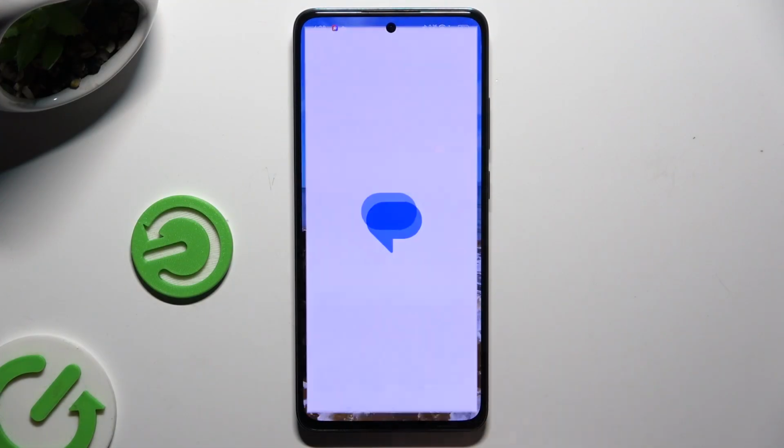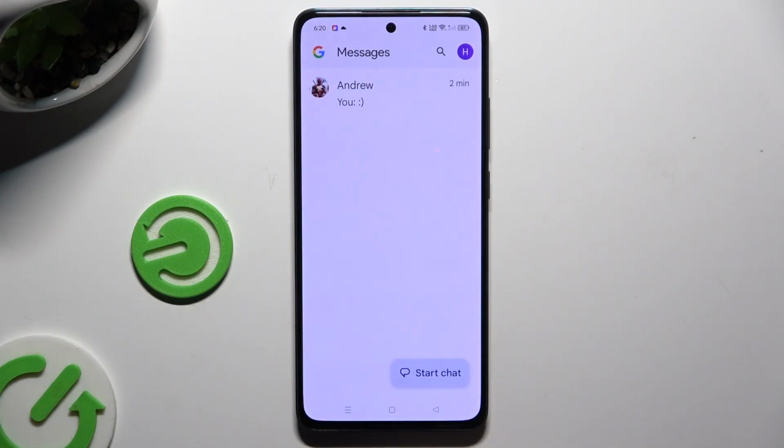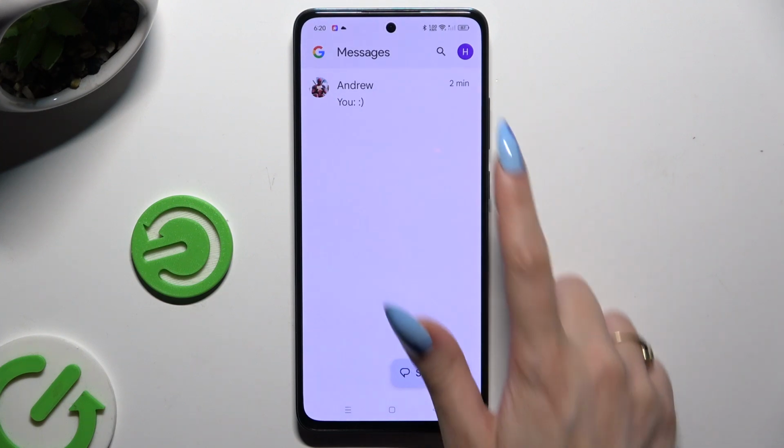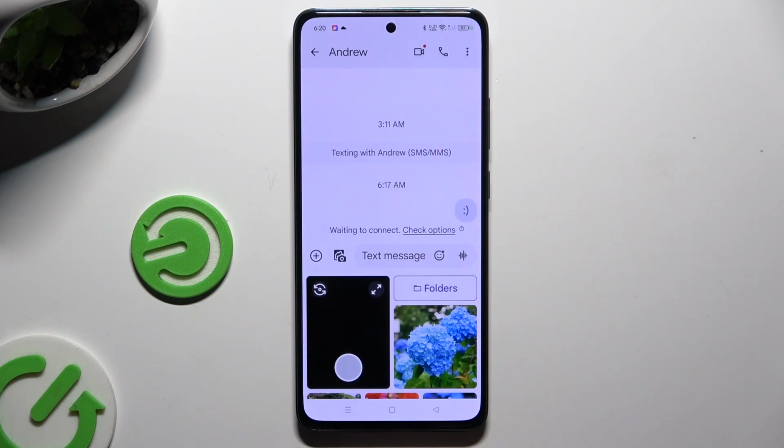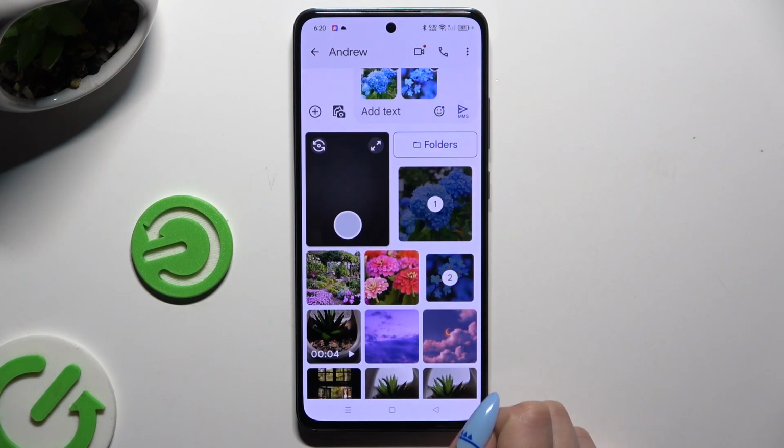Begin by opening messages and selecting or creating a chat. Then tap on this icon of a camera and the photo at the bottom left corner. And to add any photo, just click on it.